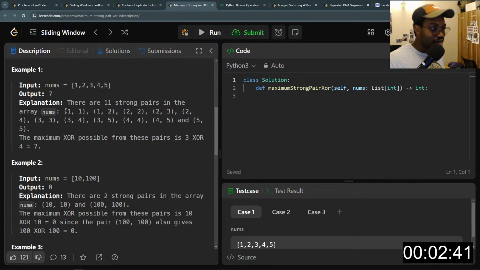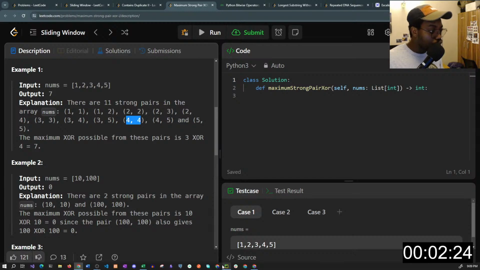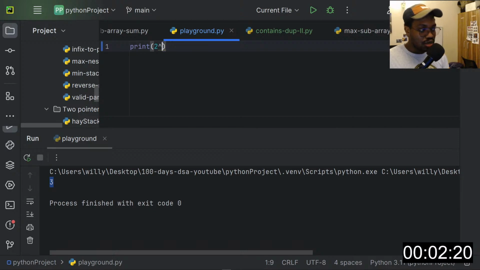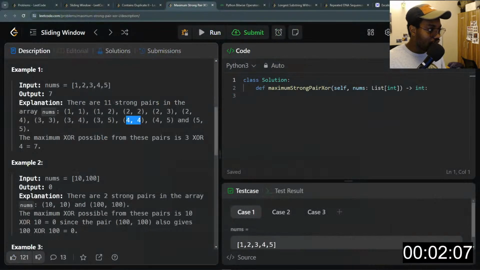1 and 1 is going to be, so we have the maximum possible pair from this is 3. So the maximum possible we could get is 3. Oh. So what's 4 and 4, right? What's 4 and 4? So this is the bitwise operator. 4 and 4. Okay. All right. That is clear now.